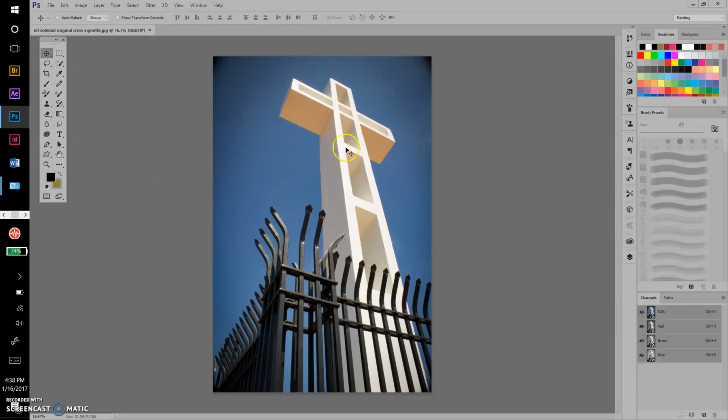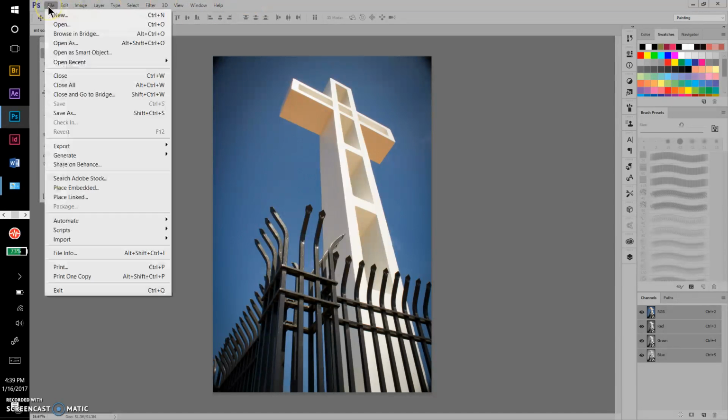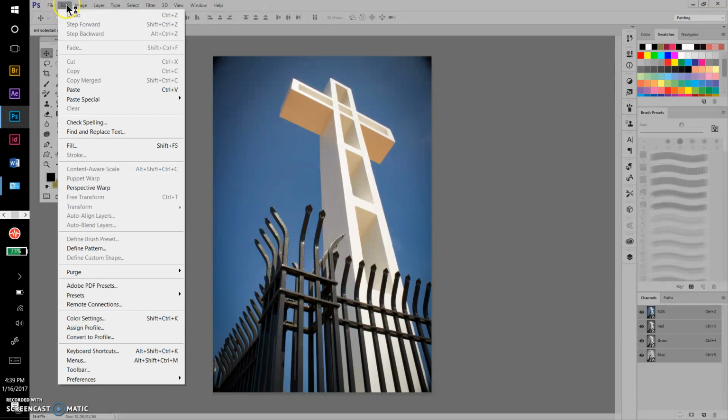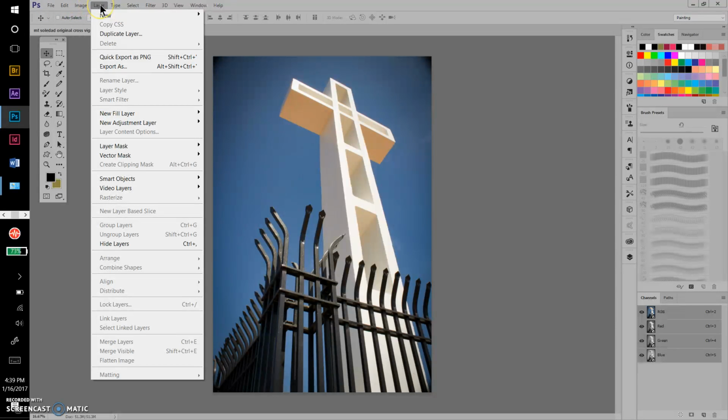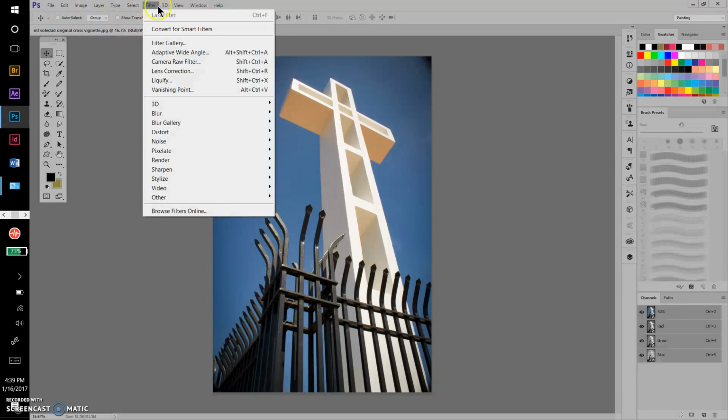So we have all the different tools over here. Take some time, just take a look at those. We have the menu up here, very similar to Illustrator, with all your different drop-down menus here.